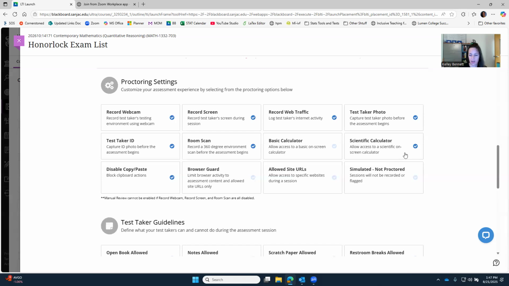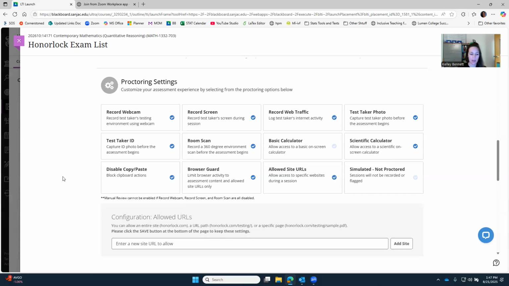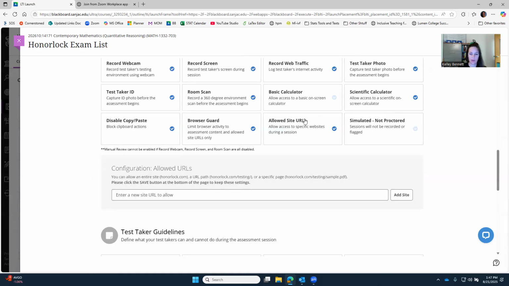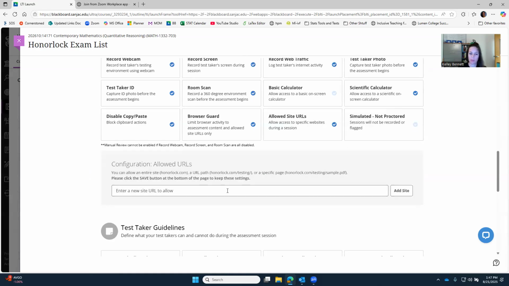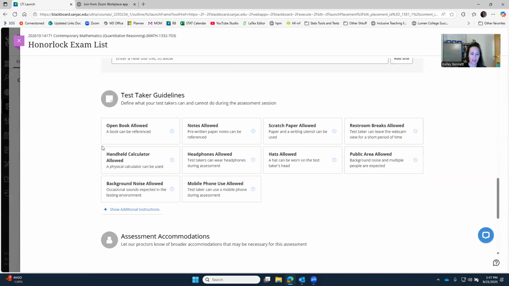I allow a scientific calculator to be embedded. I put on browser guard. You might have things that you allow them. So if you wanted to allow a certain site, you can do that by clicking allowed site URLs and then typing in the website here. And then here's where you would say whether or not scratch paper is allowed. You have to take up written work for all your tests for all math courses. So scratch paper would be the blank paper that they're working on. So you need to allow that.